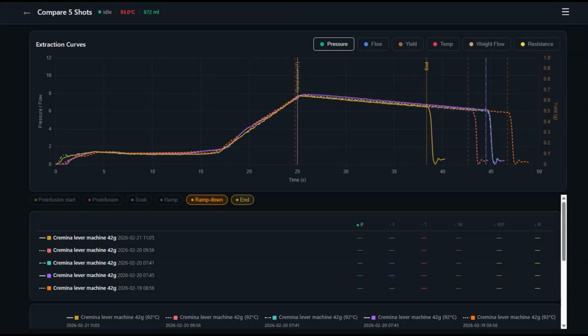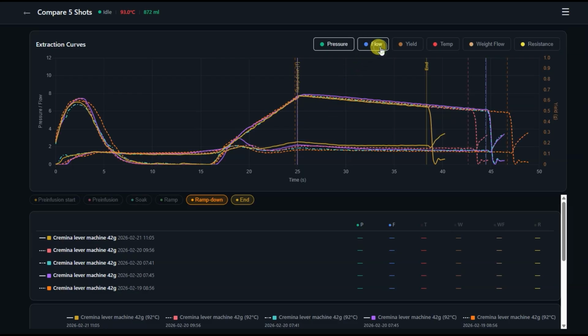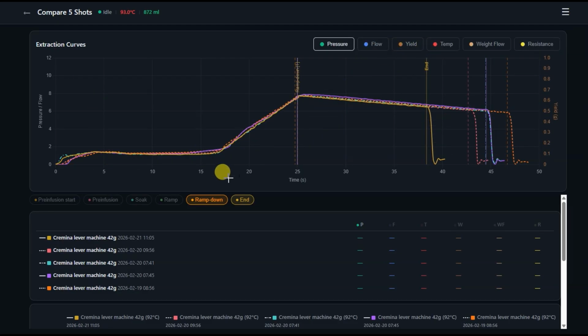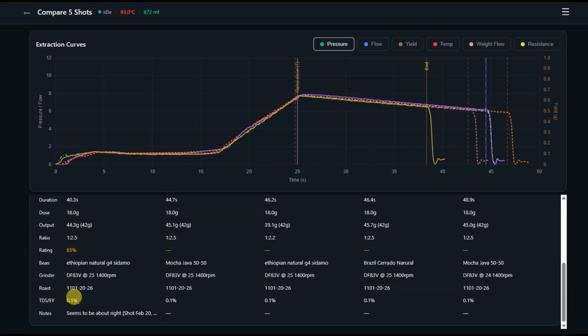Right, so let me show you some of the things about the web app that make it so great. I'm just comparing 5 shots over here. I've turned off all the other parameters like flow and yield and temp and stuff, just to make the pressure more clear. These are 5 different Cremina shots, and here's the data from them.